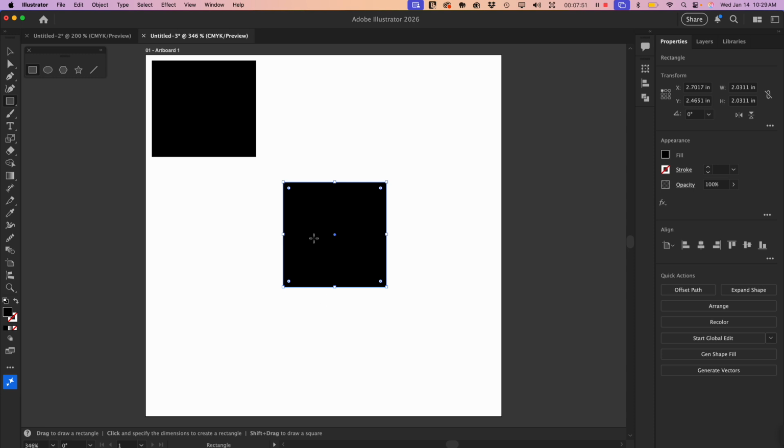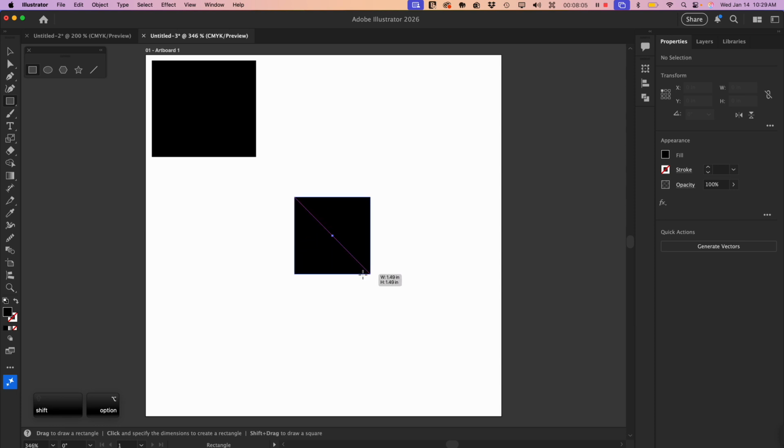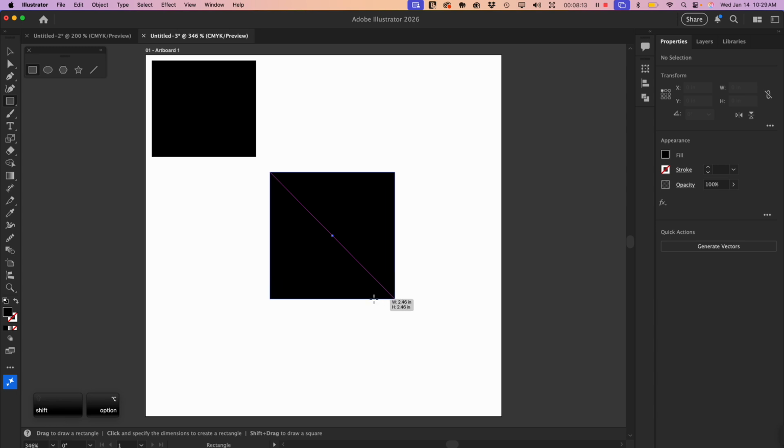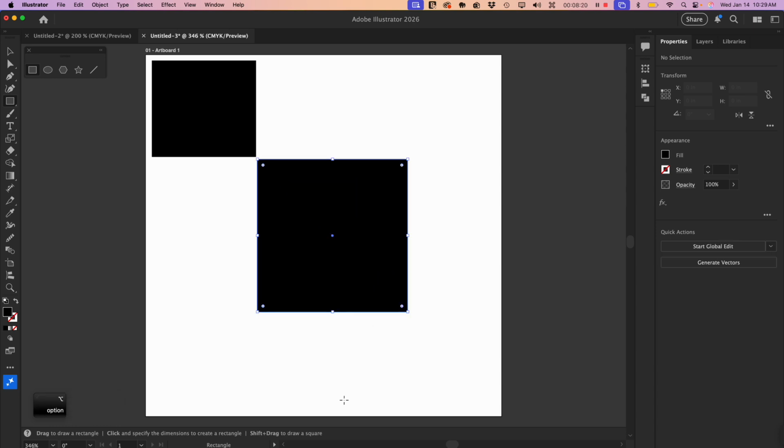So I'm going to delete that and do this again. With my rectangle tool, if I hold down my option key and then my shift key and click, it's going to draw my shape out from the center. The first time I did it, it did it from the upper right. Now with my option and my shift key selected, it's drawing that shape out from the middle, which is handy to know. And again, release the mouse button first, the keys second.